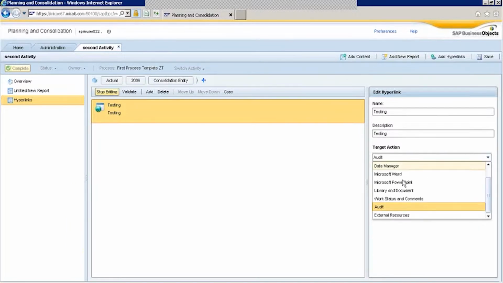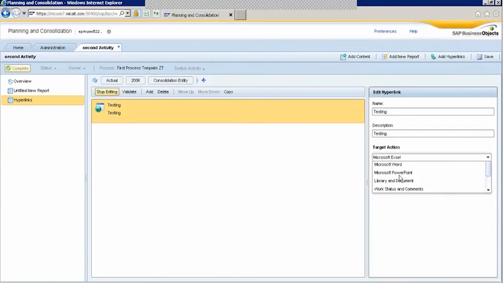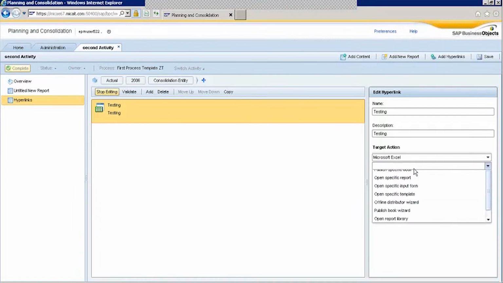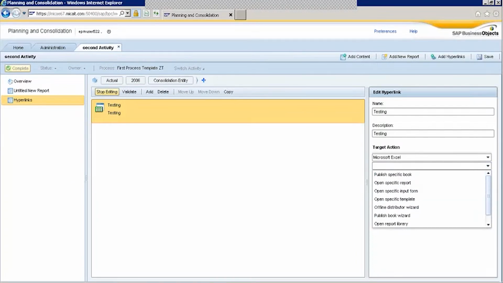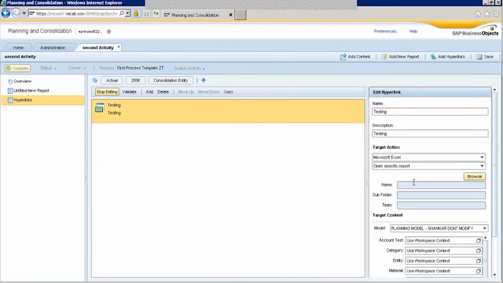So simpler is, go for Microsoft Excel, open a specific report, or any other task you can just do that. It's not only open a specific report, it depends on the requirement or any other thing. We can just work on those things.